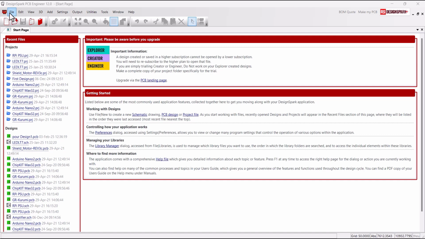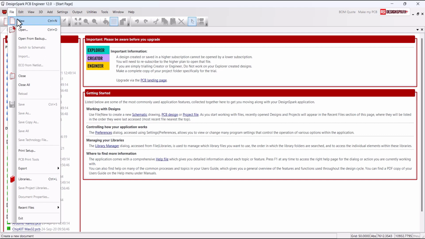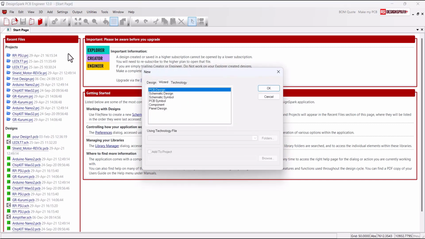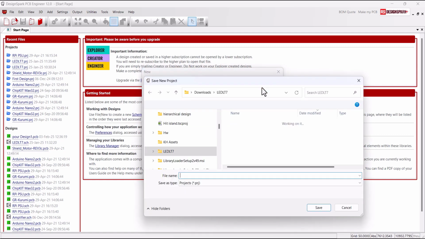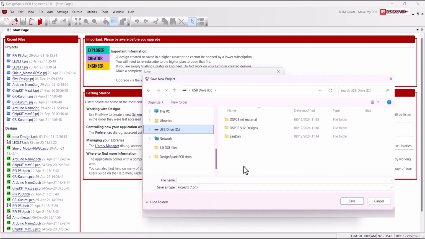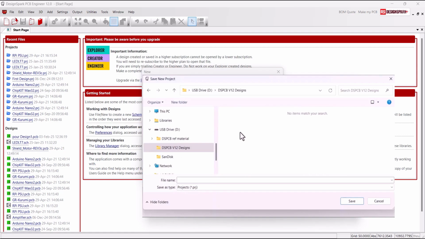From the menu bar, select File, New, and select the Project option. A file window option opens to select the project file name and destination folder. First select or create a folder for your designs, and then create a folder for the project. This will then be used for all your design and manufacturing files. Within this folder, you can now name and create the project file.